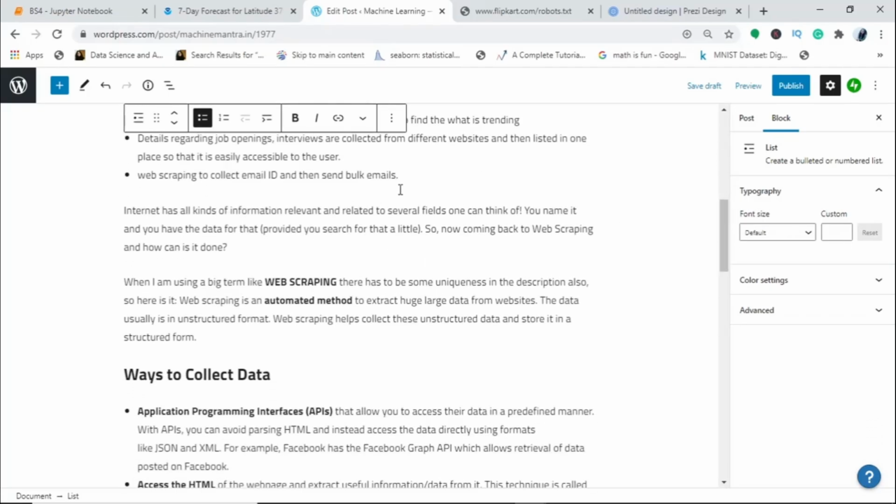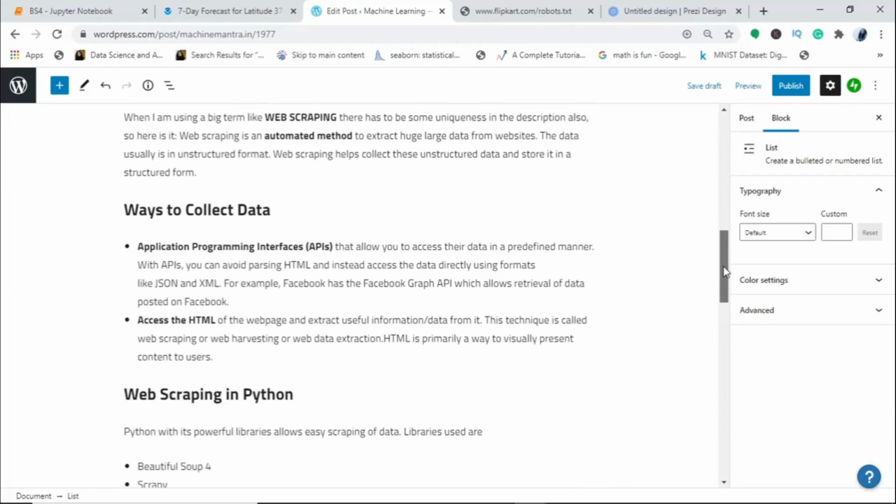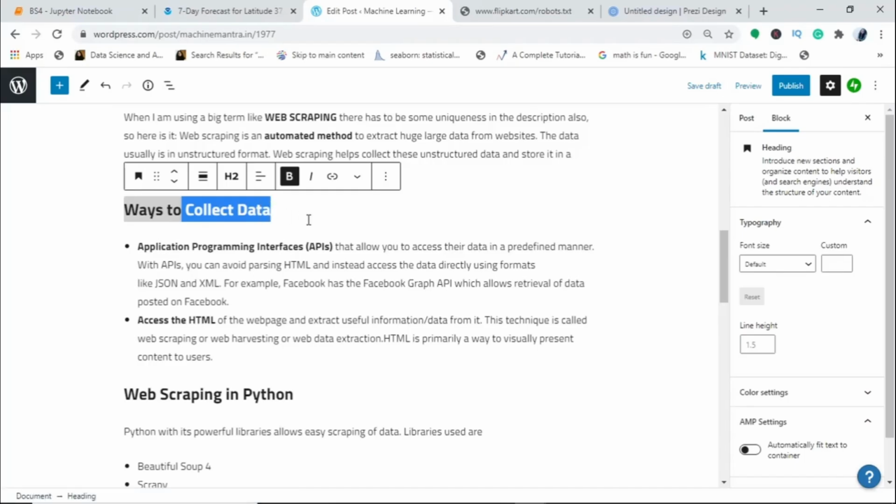So now we move on to web scraping. These are the things I've written; you can understand the definitions and so on. Now, how do you collect data from the internet? You've got tons of data, and you get everything on the internet. So there are two ways to collect it.